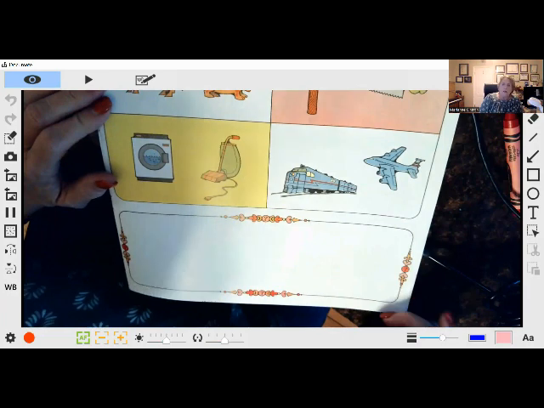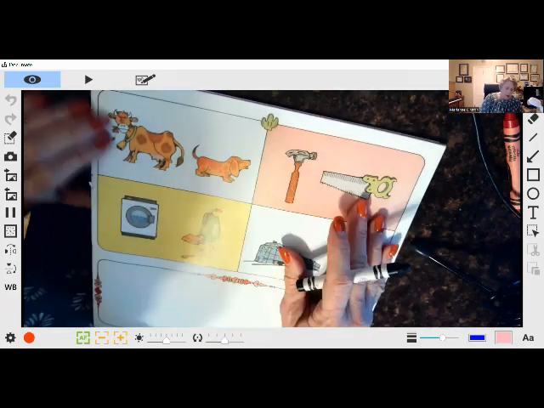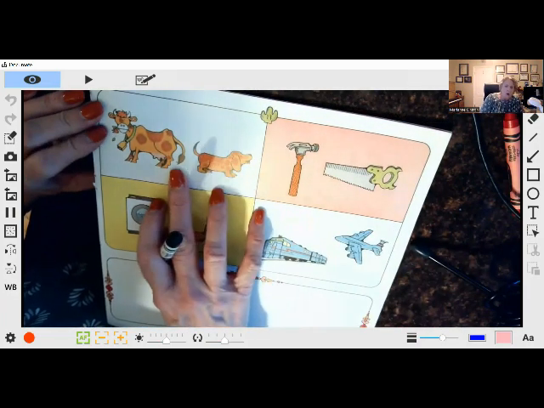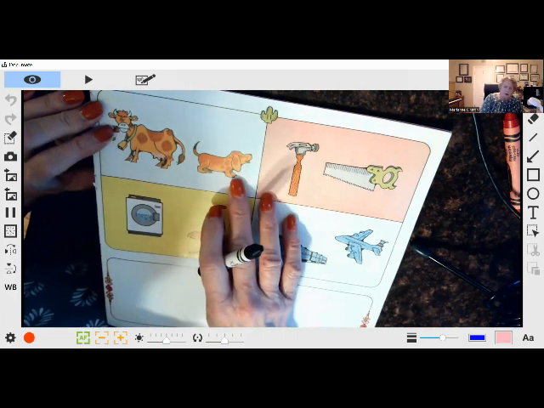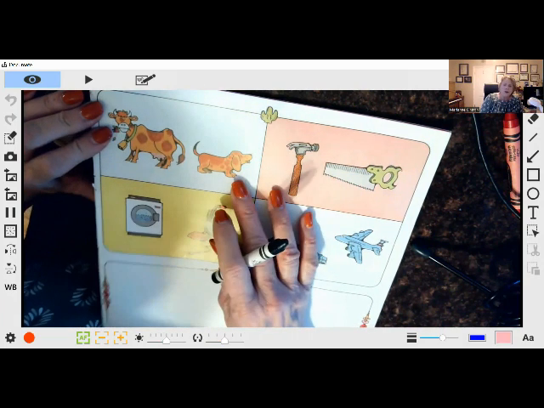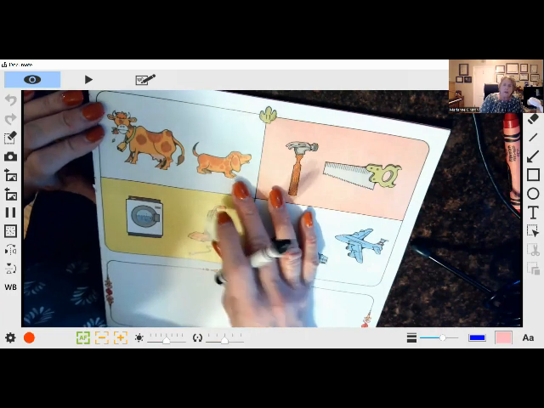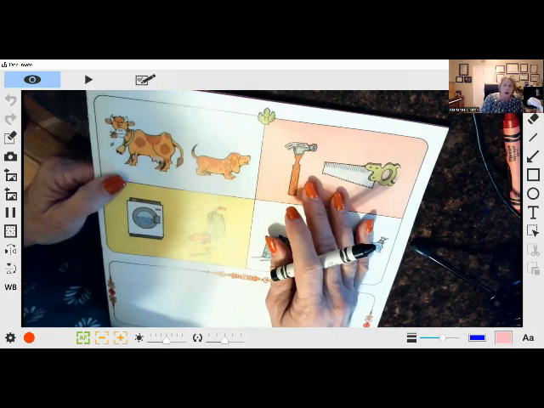Now, here are some different sounds. The cow goes moo. The dog goes orf, orf, orf. So your child might already know those sounds. Circle the animal that goes orf, orf, orf.